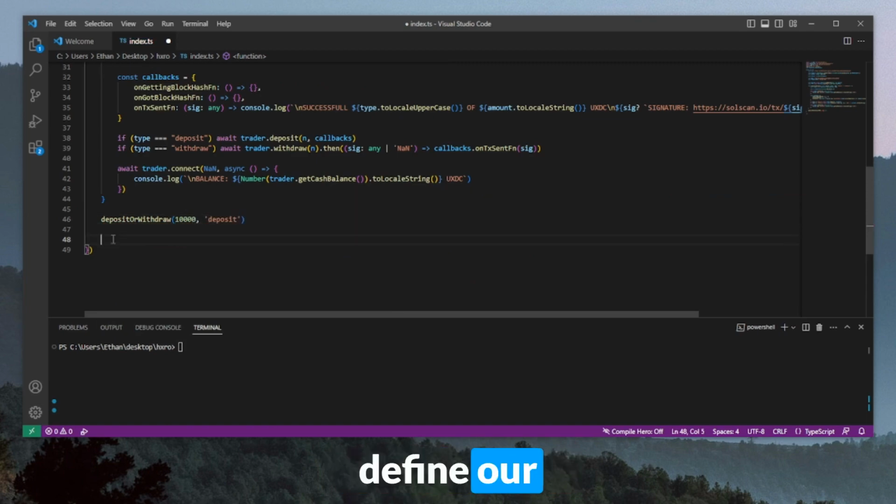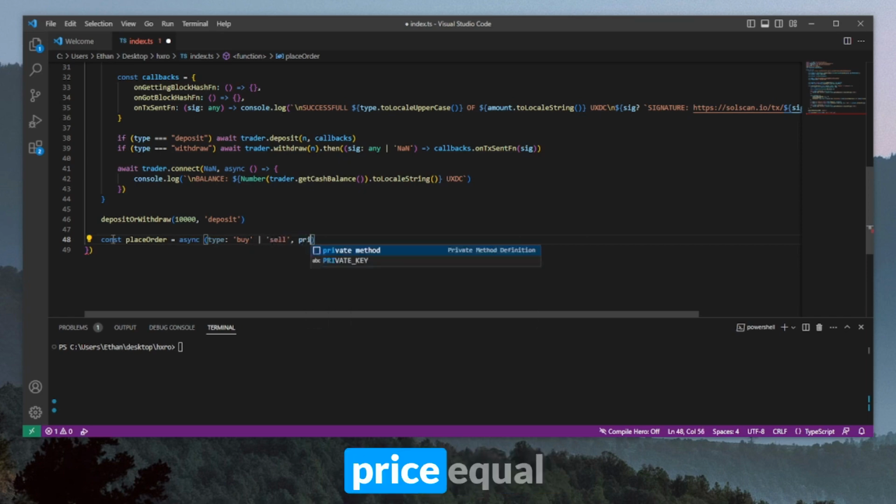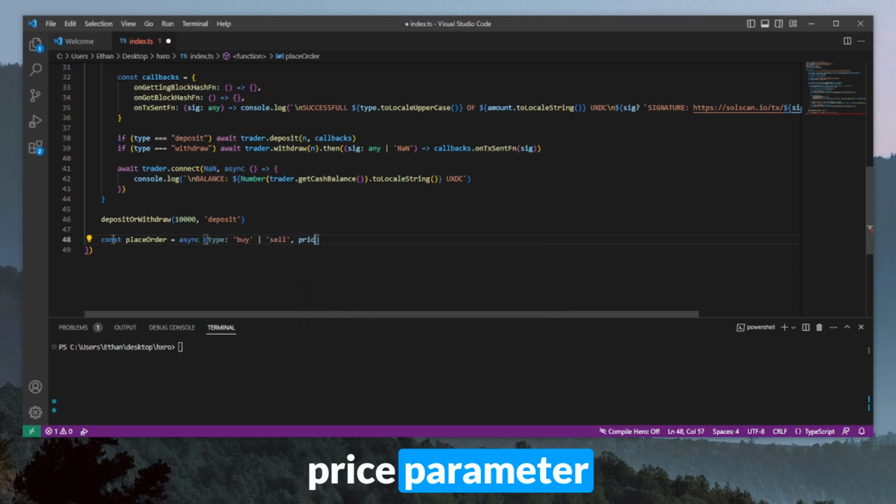So now let's define our final function. This will be place order. We can do this within a constant called placeOrder and set it equal to async. And then again, similarly to the previous function, we can take a type of either buy or sell, and a price parameter of type number, a size parameter also of type number.